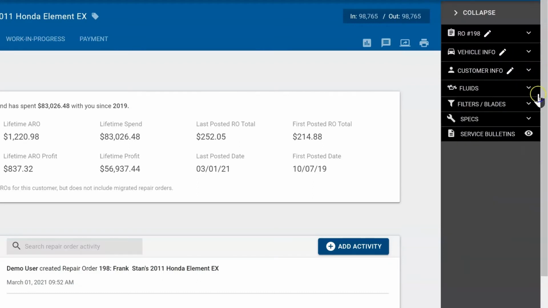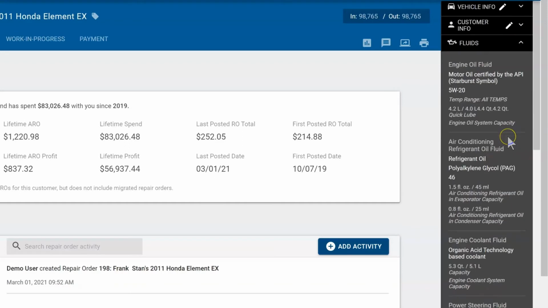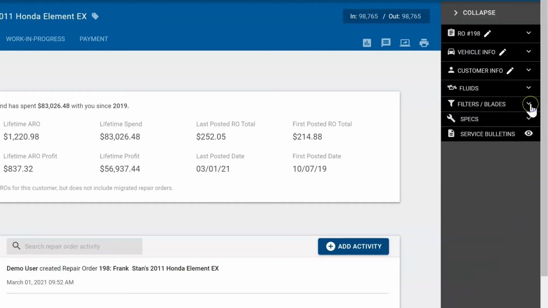Underneath that, you have fluids, which will give you capacities for this particular vehicle. As long as you have the VIN number in there, you'll have all this great information. You also have common filters and blades, which give you the OEM part numbers. In specs, it'll tell you how to reset the service light and how to reroute a drive belt back on the engine. Technical service bulletins are straight from the manufacturer, pushed into Tekmetric to help your techs and your advisors identify problem areas that are hard to find.